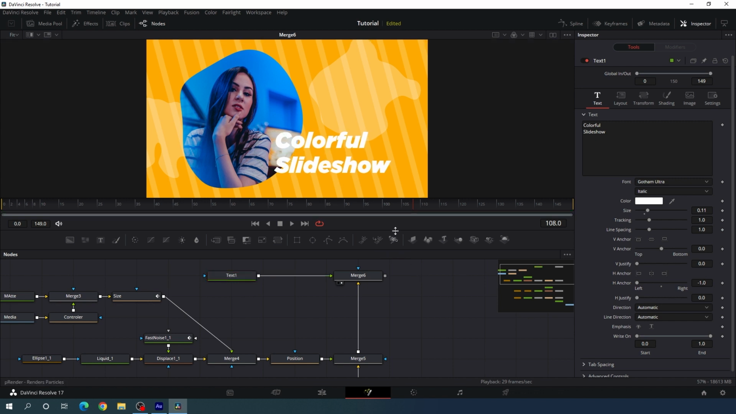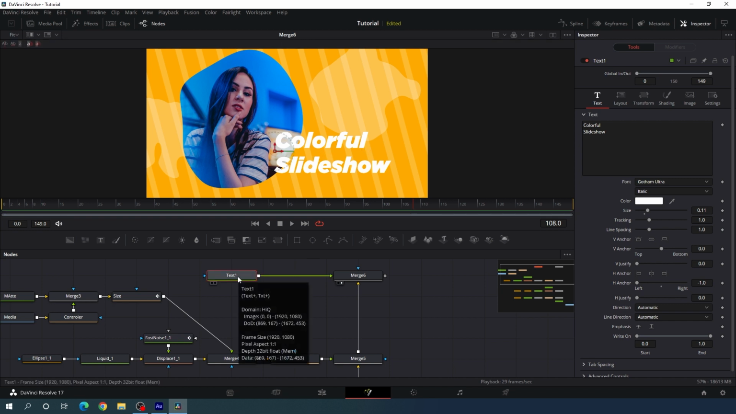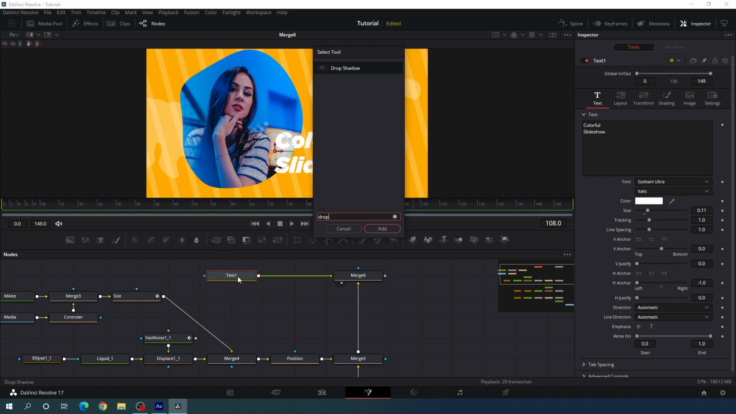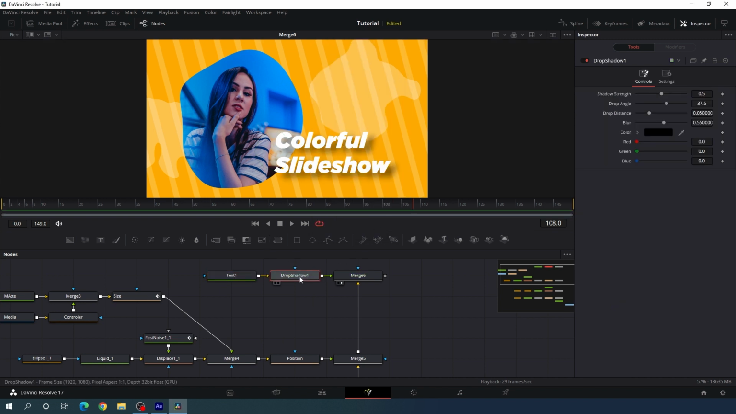All right, after that we have to add some drop shadow for the text. So select the text node, hit Ctrl plus a spacebar for search box and search for drop shadow. Hit add button. Now we have to do some basic setting with the drop shadow. So select the drop shadow and here we have the blur. Let's down the blur value and set it 0. Let's decrease the drop distance and set the value maybe 0.01 or 0.015, maybe like this. Now you can decrease the shadow strength and set the value 0.1 maybe. All right, it's looking nice.